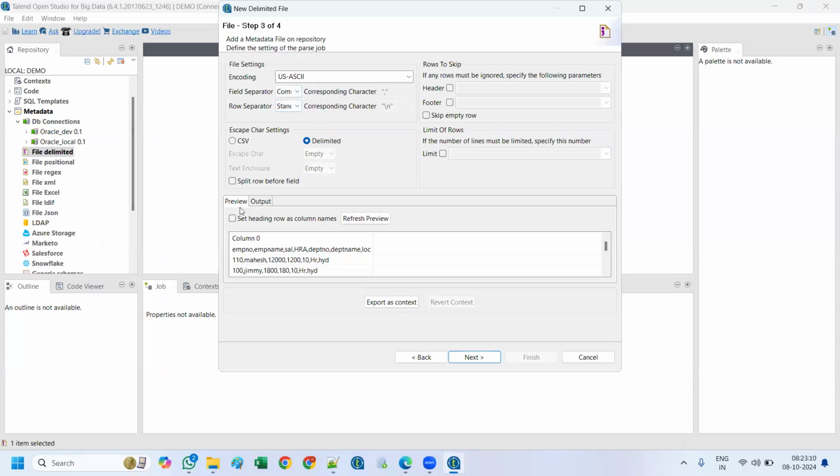Does this file have a header? Yes, it has. Enable the header. Just refresh. It shows a table. Then click on next.